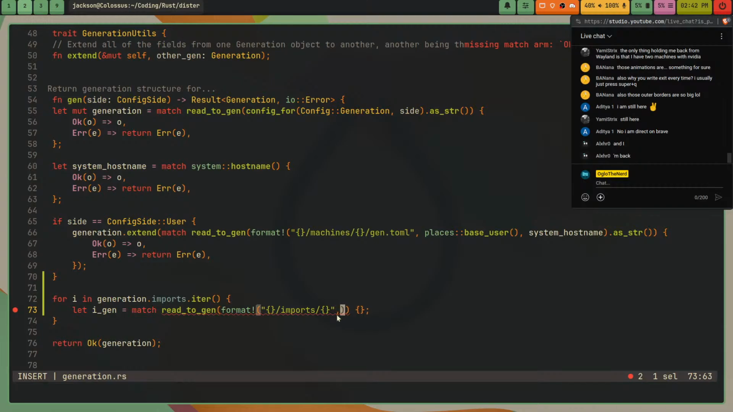Alright, so inside of format, I'm going to add places, base user, imports, this has to be a .toml.